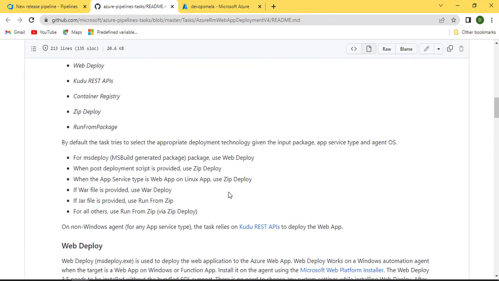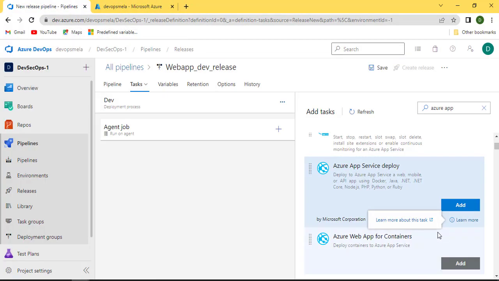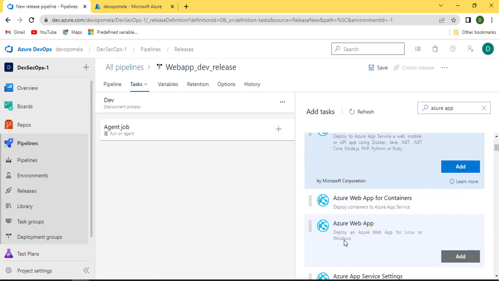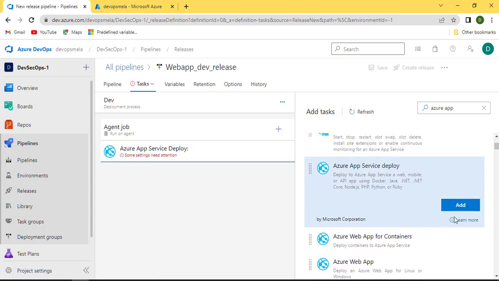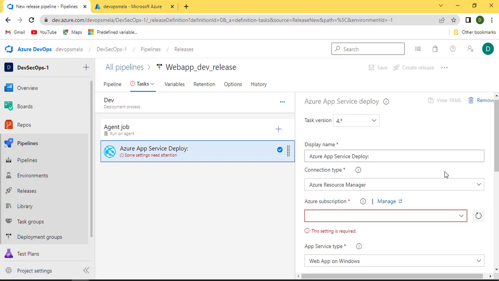Now what all types of packages does it support? It supports war, jar, it also supports zip file, zip deploy. We have a zip file, correct? So this is the more relevant task which we can select. There is one more over here at the bottom. Azure Web App, deploy Azure Web App for Linux or Windows. If you go and read through it, it will not have the zip support. So you need to identify which is the task you need to select. So select this task.